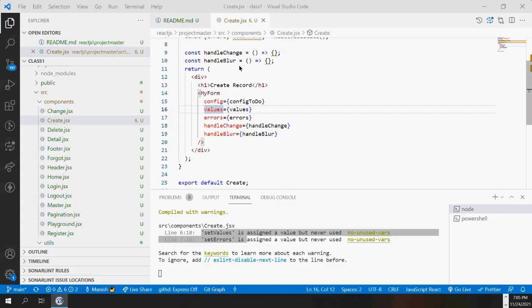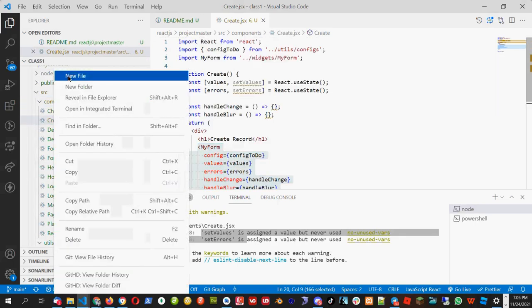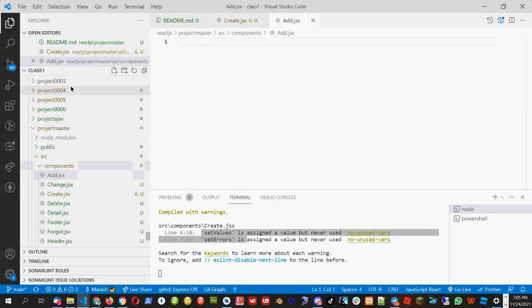Okay, so I said that the create part, based on the generic form, I will take after a few weeks once you become more expert in React. So let's create another component. I will name it add.jsx. So let's work in this add component.